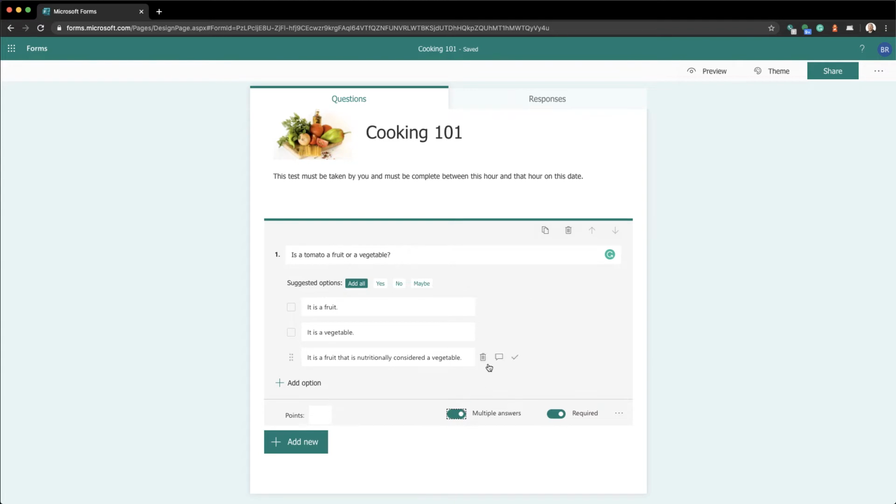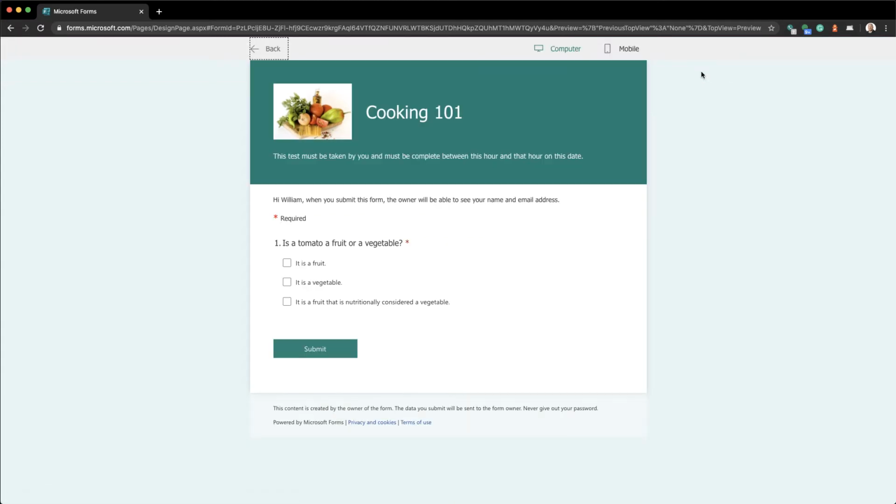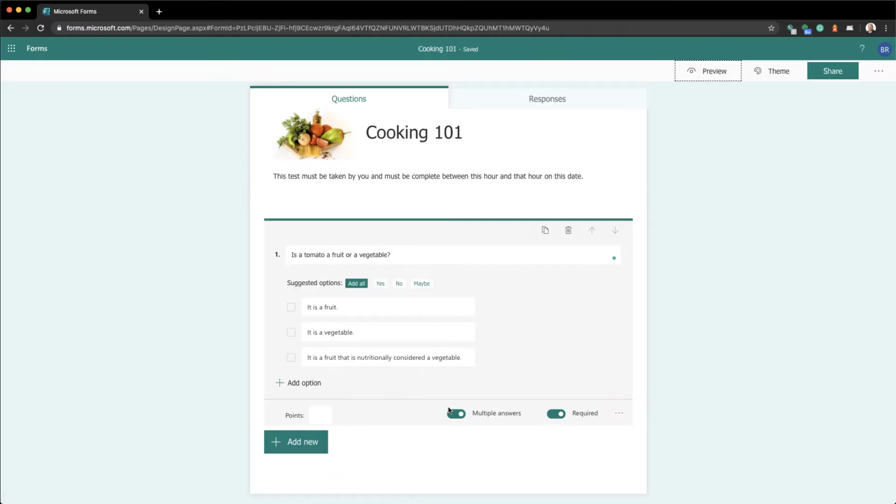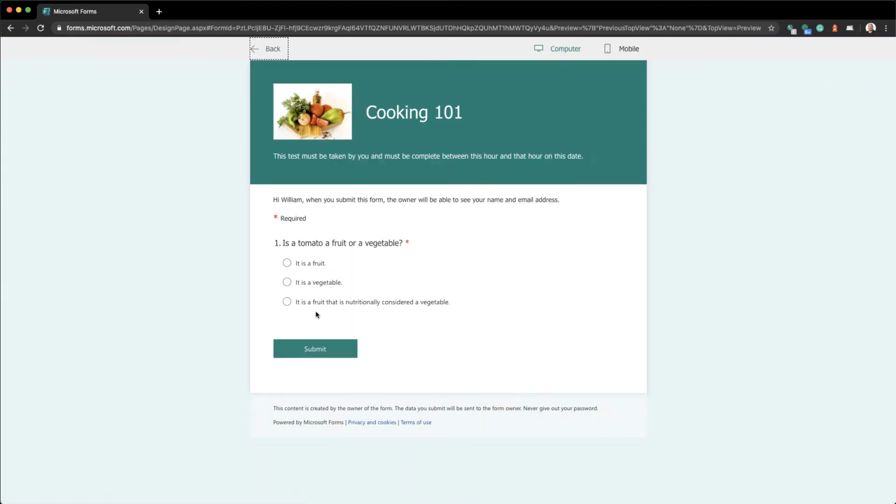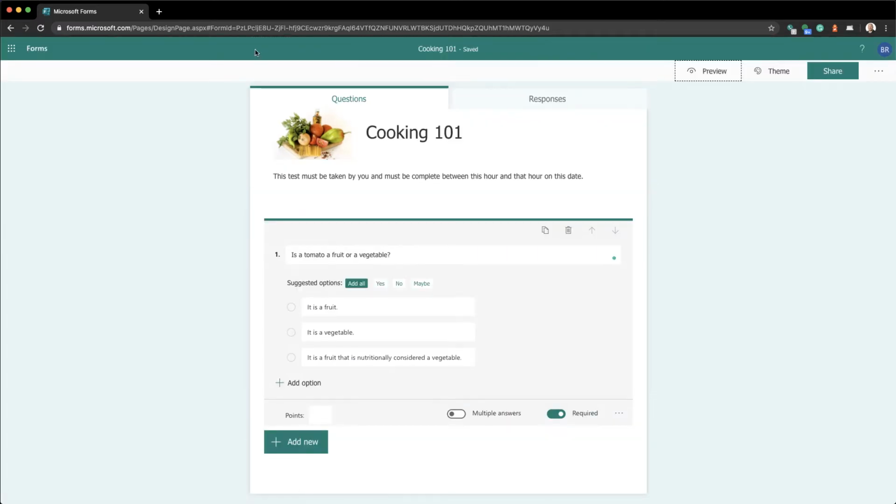And it's even more prevalent when I go into the preview option. Here you can see the checkboxes are really clear. If I click back and turn off multiple choice and go back to preview, you can see there's that radio button where I can only choose one answer. Now there's a points option here, but we'll get into that in a little bit.